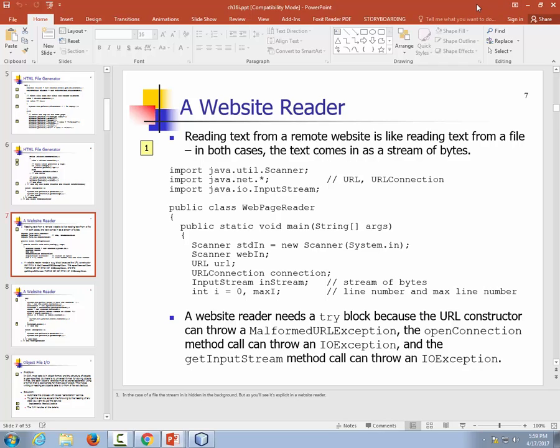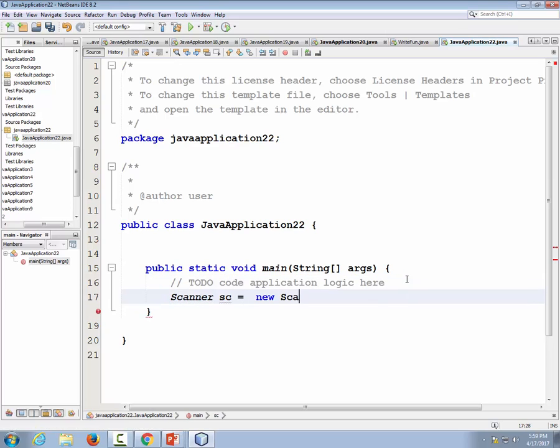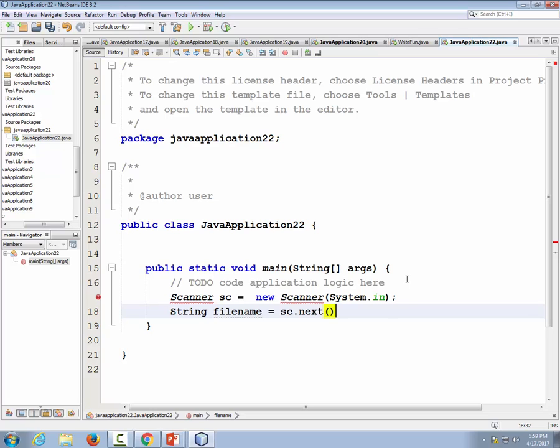So we do need a scanner in order to ask what we're going to be opening. So Scanner sc is equal to new Scanner(System.in). String fileName is equal to sc.next. We should have asked, not file name, web name, URL. Let's do URL. And we need to print out a message telling them what we're opening. System.out.println, what address to open. We don't have a scanner yet, so I'm going to add the import for that.